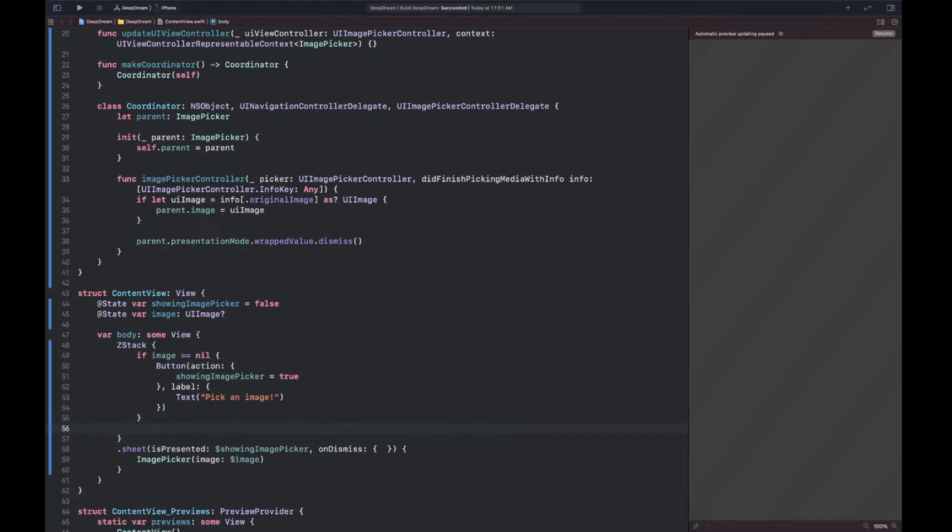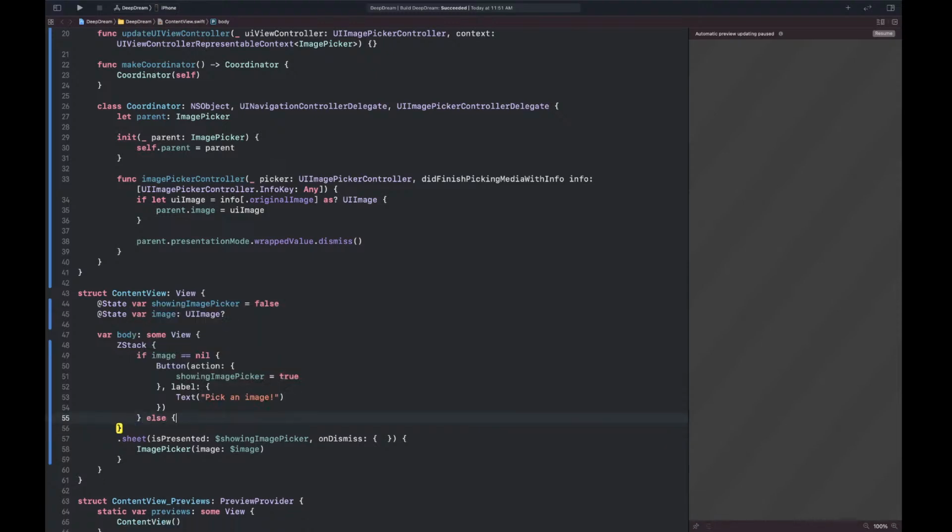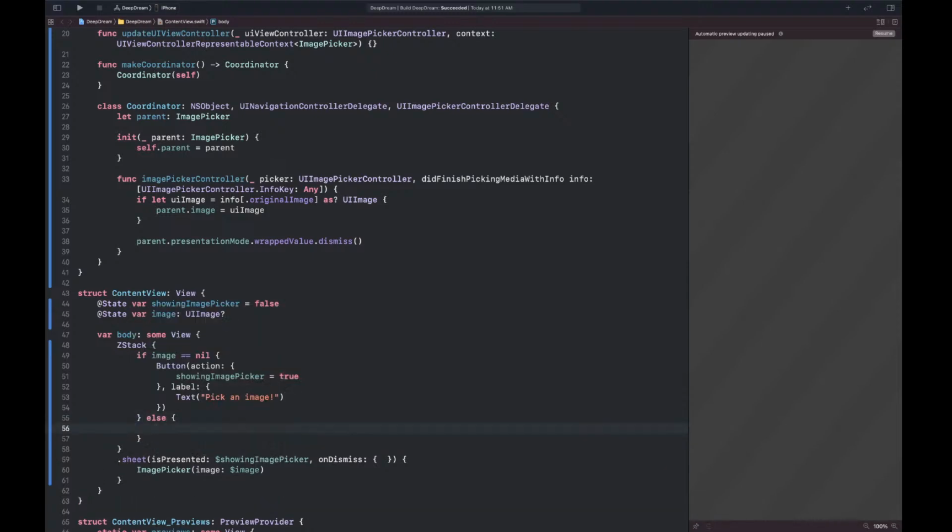Now if the image is not nil, then we of course want to show the image. So at that point we can just show image and then pass it a UIImage, which would be the one within the structure.